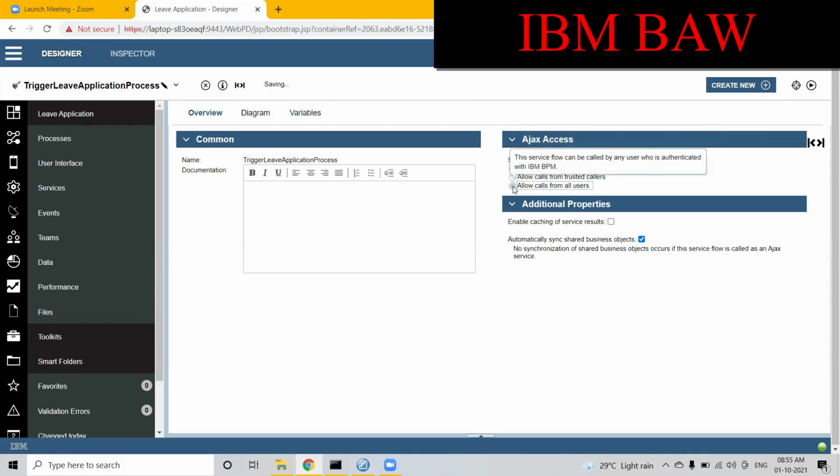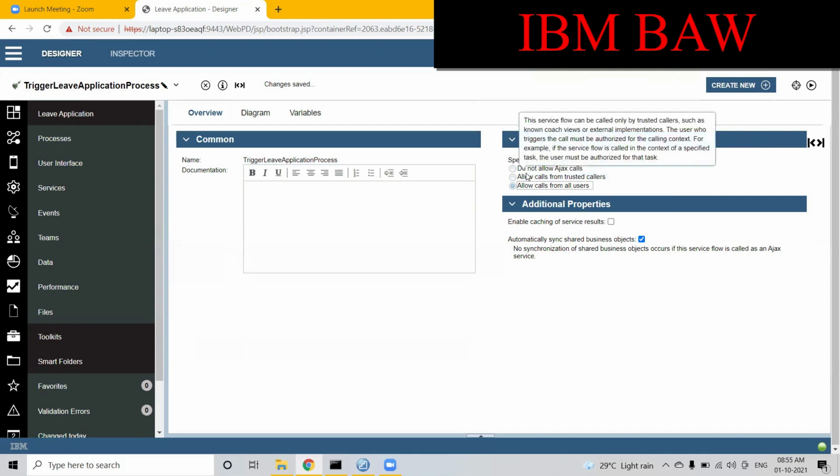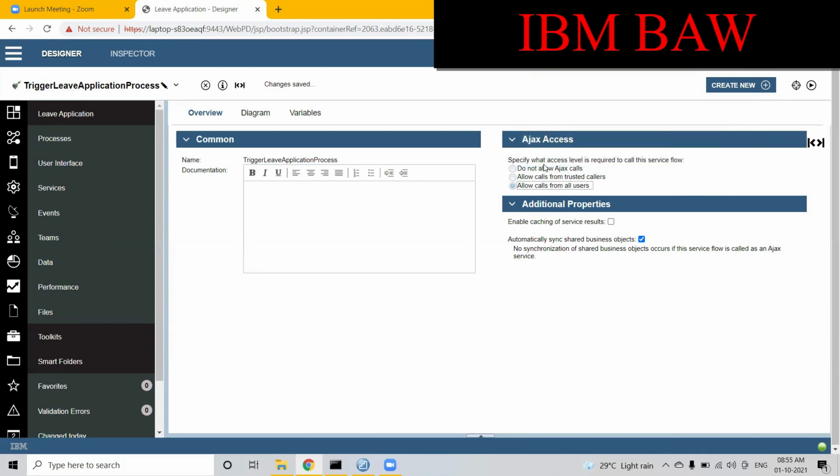I should always go with the third option, allow calls from all users, because the Ajax service will make an internal call to the BPM system and will trigger it. Yes, it can receive some data from some external application, that is fine. But when the Ajax service makes a call, that call will not be an external call, that will be an internal call, right? For that, we have to select this third option. Okay, clear about this? First option will never be selected for this because that's for the integration service.